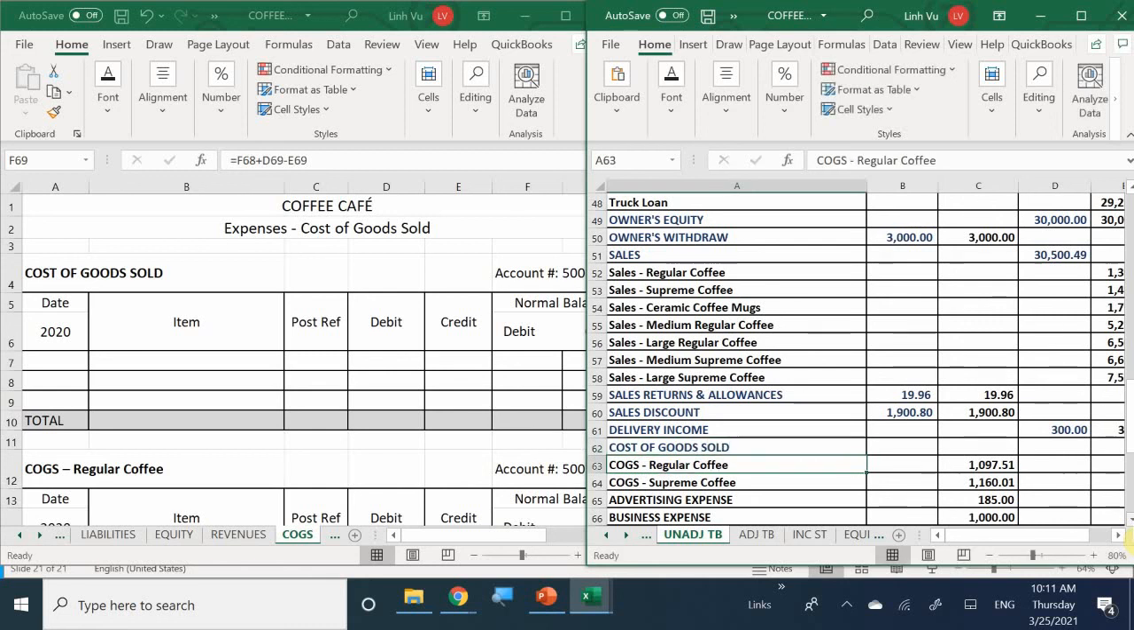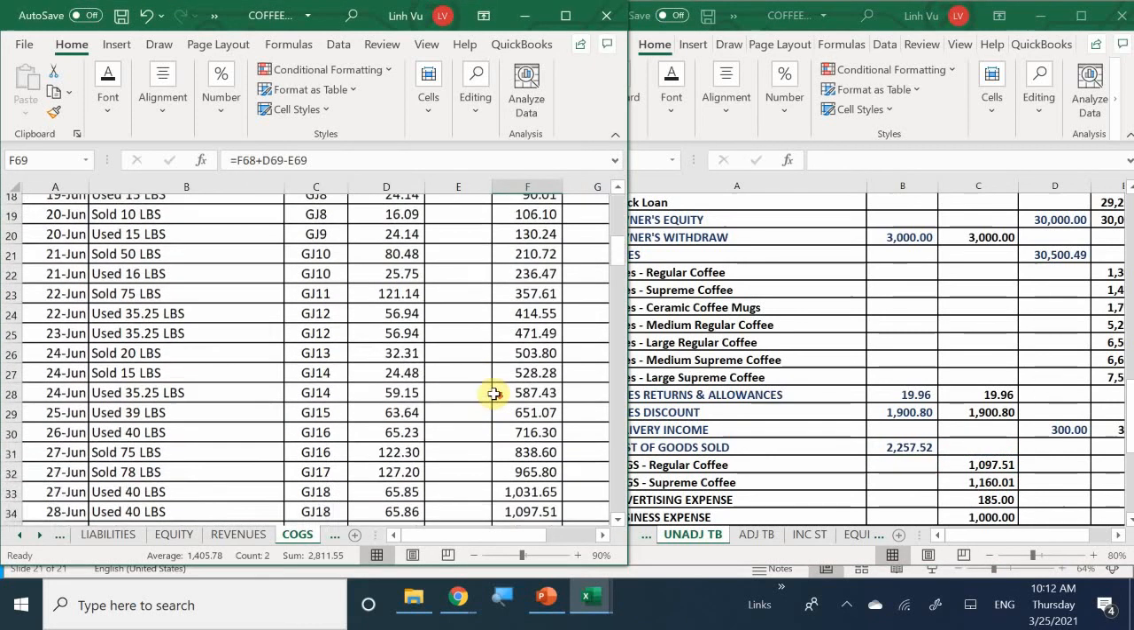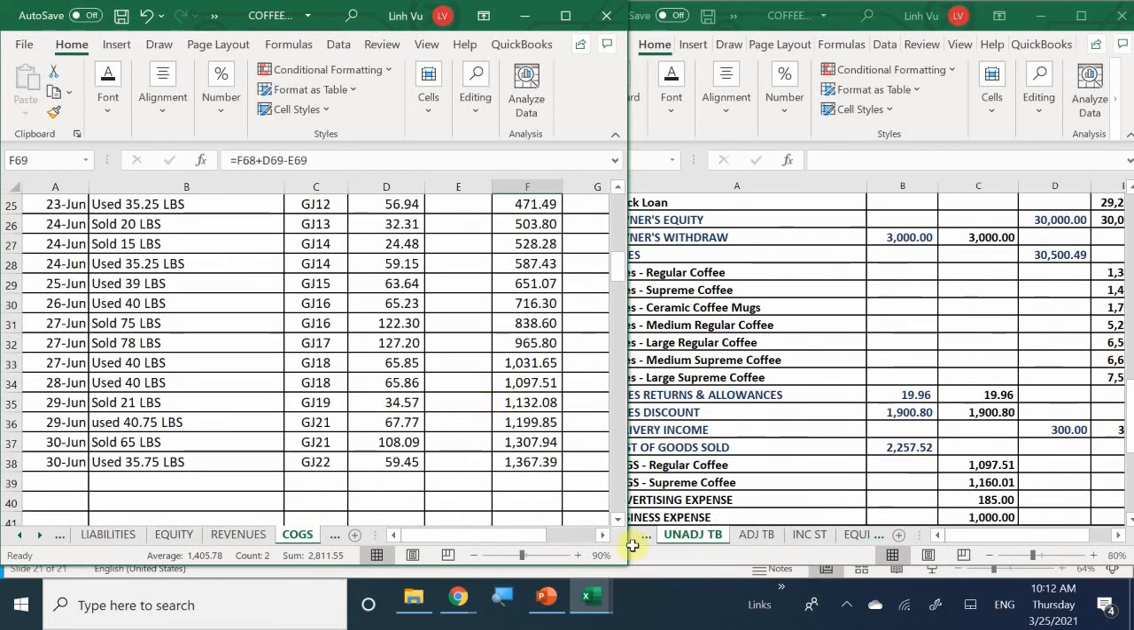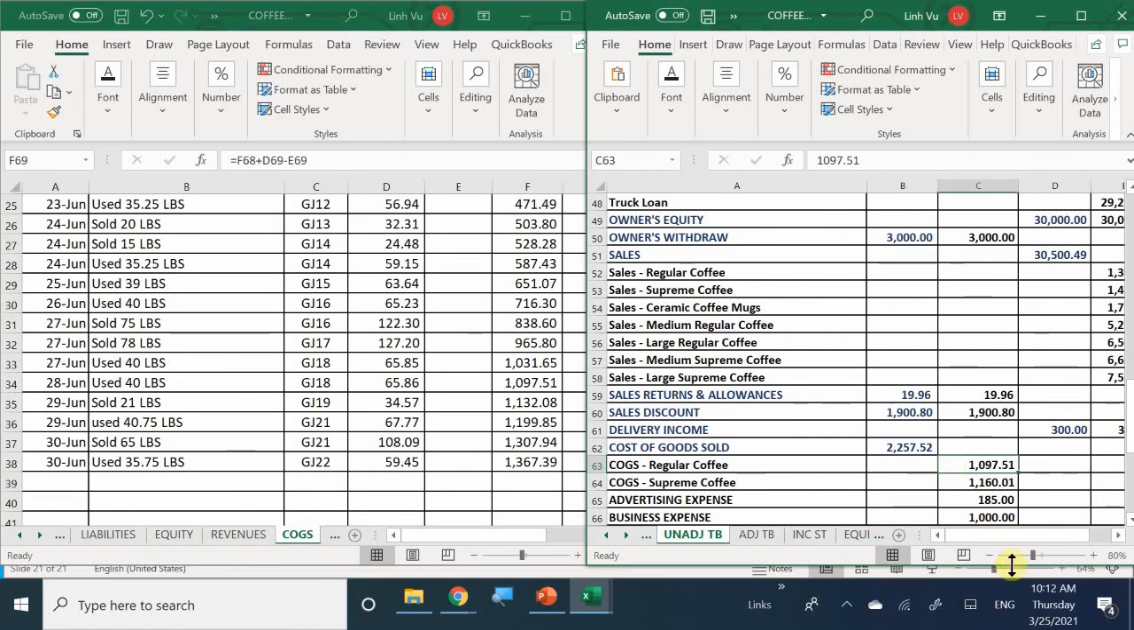Okay. And it's going to equal my cost of goods sold for the regular coffee and the cost of goods sold for my supreme coffee. So let's take a look because we did sell a lot of our coffees. So what is my account balance for the cost of goods sold for my regular coffee? 1097.51. Okay. That's from the past. Yes, we've sold 67.39. Good.